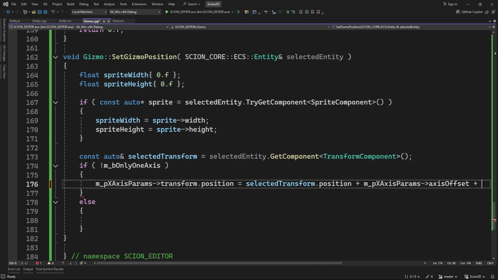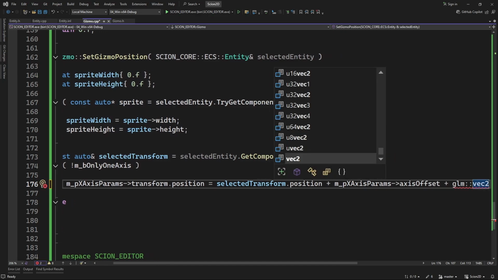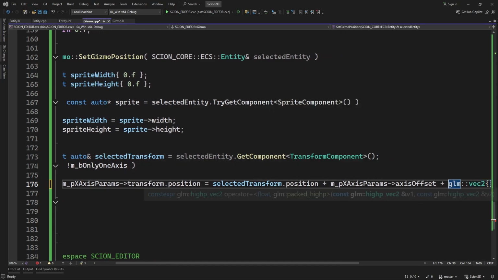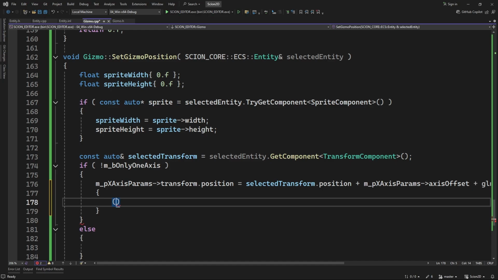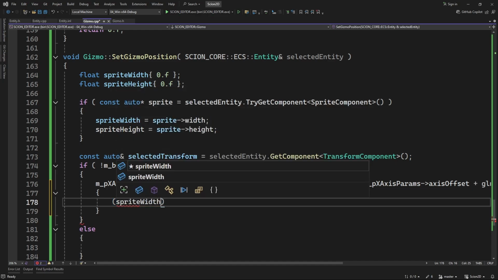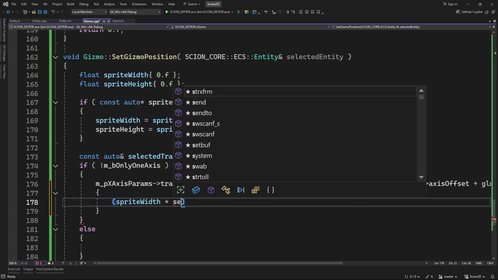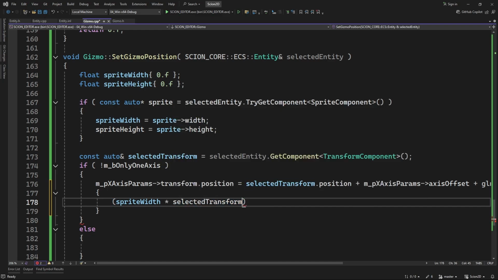plus we're going to have GLM vec2. Put this down on the next line for now. And we're going to need to do the sprite width times the selected transform.scale.x times 0.5f. Why do we want to do that? Because we want to go to the center of the sprite. So we take the sprite width times its scale and then cut it in half. Okay. Now for this one, for x, I don't want to do the offset. But for the y, I do want an offset. So I don't want to do an offset of the gizmo texture.